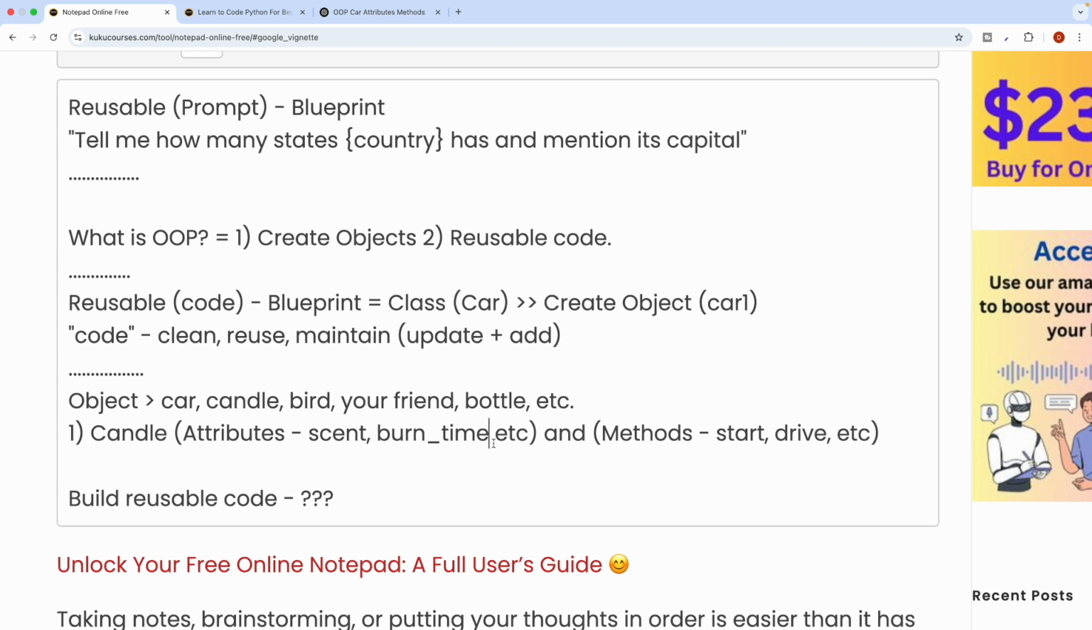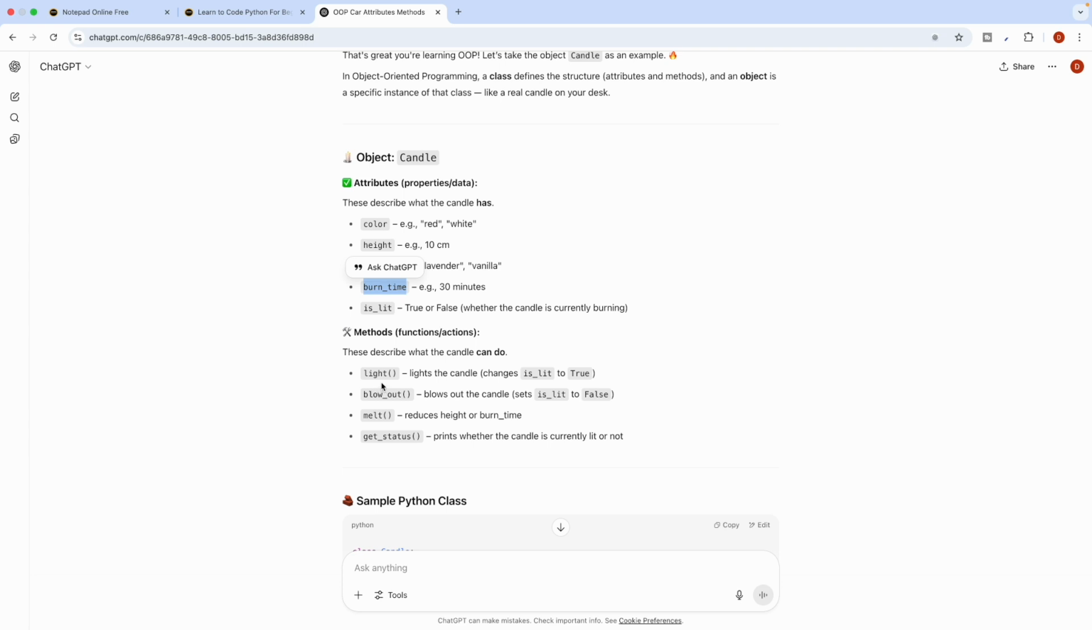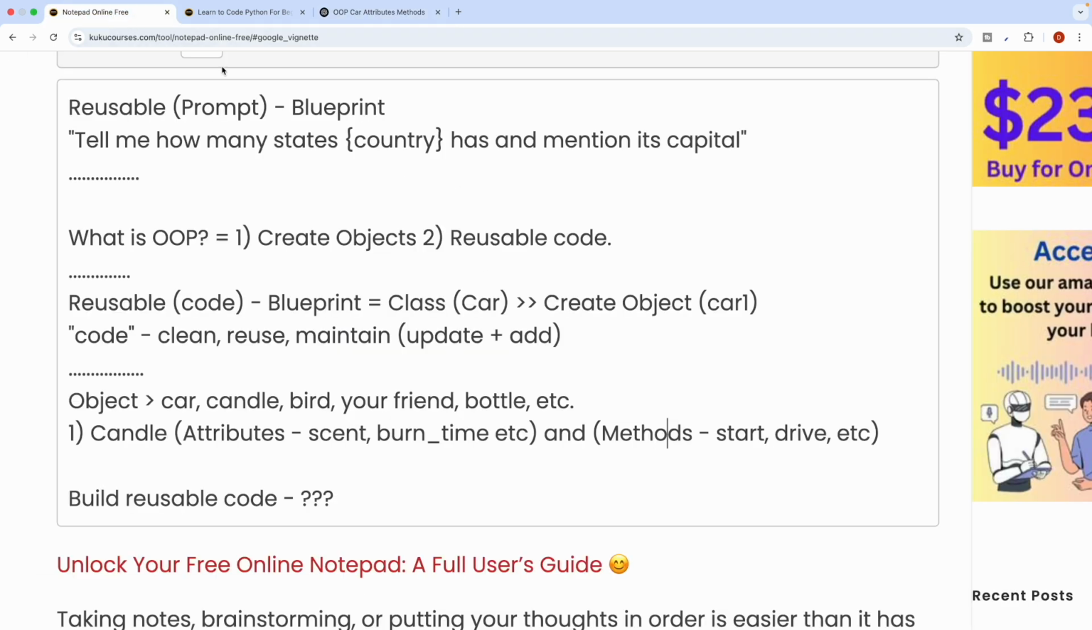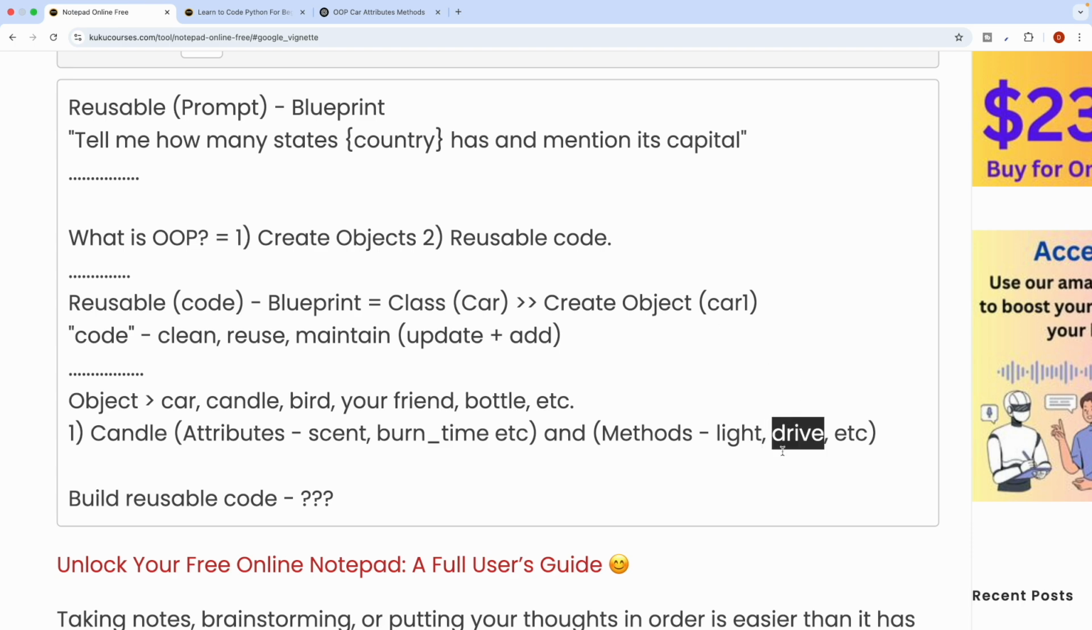Now let's talk about the methods, what my candle can do. So let's take any one of them. Let's say my candle can light. And my candle can, let's say, burn. So these are the two things we can expect.